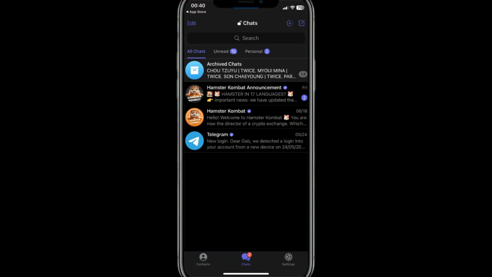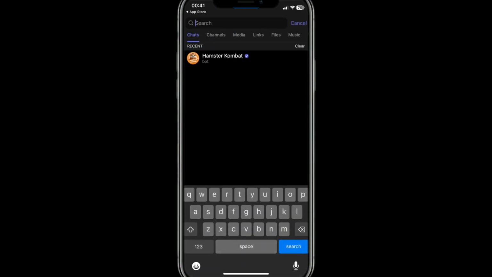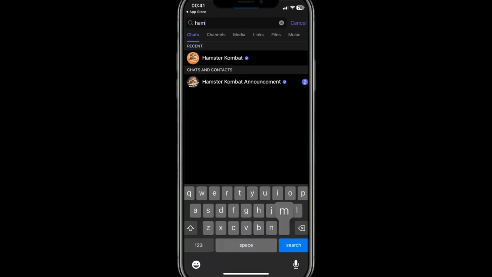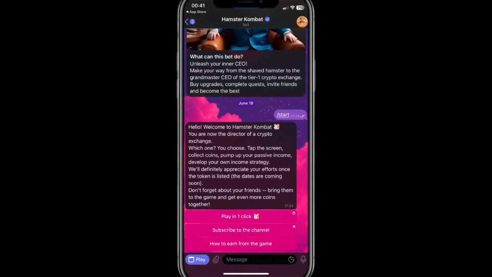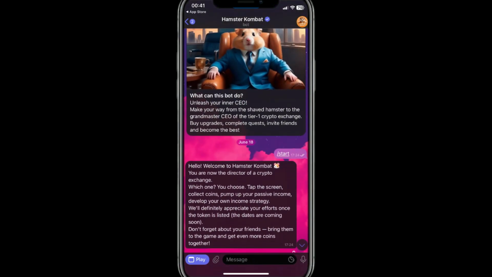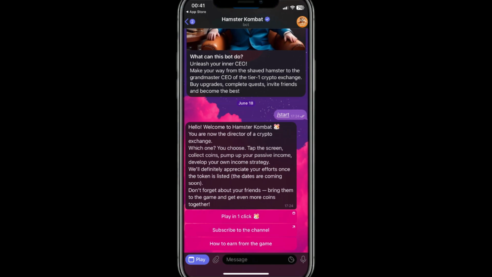And then once you open up Telegram, what you want to do is just go to the search bar right here. And then just search up for Hamster Kombat. And then make sure that the Hamster Kombat that you're searching has a check mark beside it. So it's this one right here, and then once you click on the Hamster Kombat chat, you'll be redirected here. And then what you want to do now is just click on play.